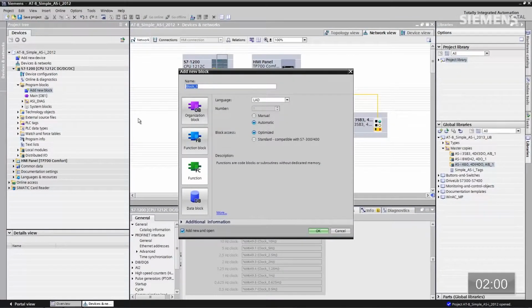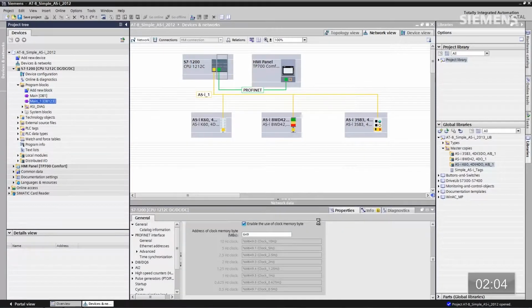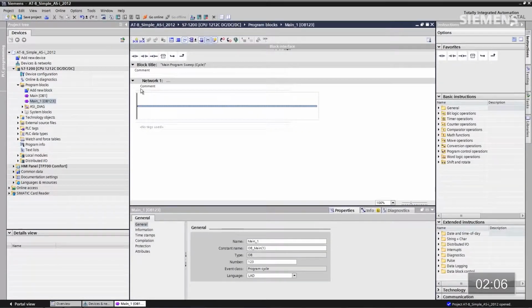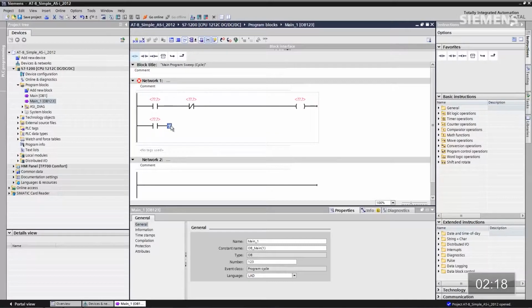Let's go add new block, organizational block, that's correct. Click OK. Accept the default name, that's no problem. Now I want to do a fill-in circuit here. Let's go grab a normally open contact, normally closed, as well as a coil. And let me go complete the fill-in circuit with another normally open and tie it in. So now my code is done.